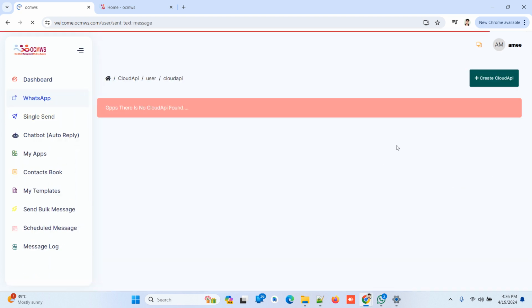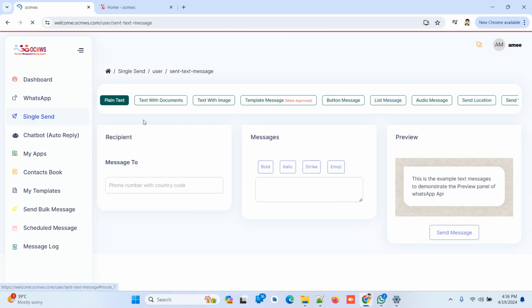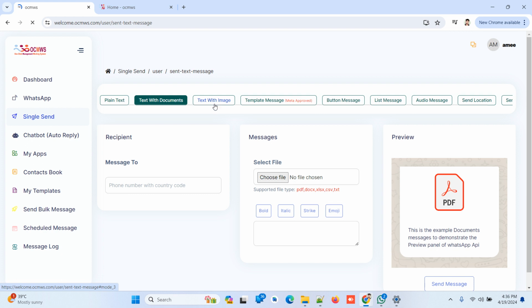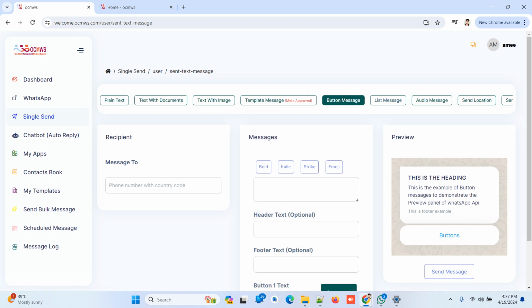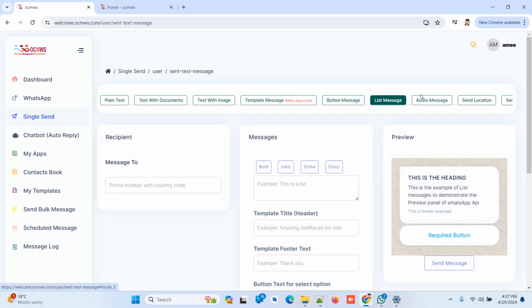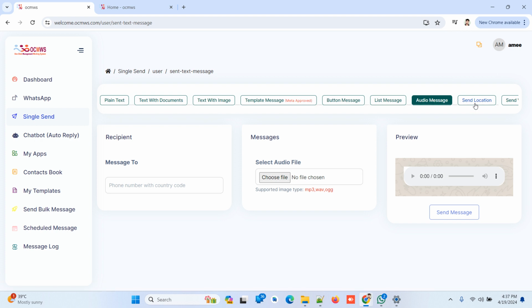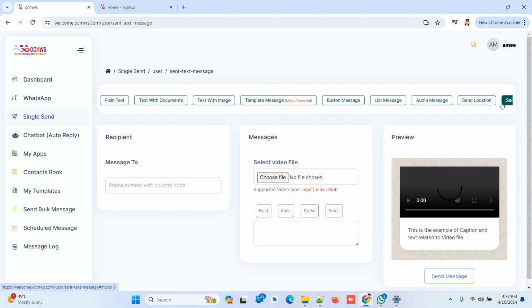Okay, so here is the single send messaging. So here are many things: text with image, template message, meta approved. You can select if you make a template there, so you can build it there also. You can send button message here. You can send list message, audio message, send location, and send everything here. Okay, send video, whatever you want.